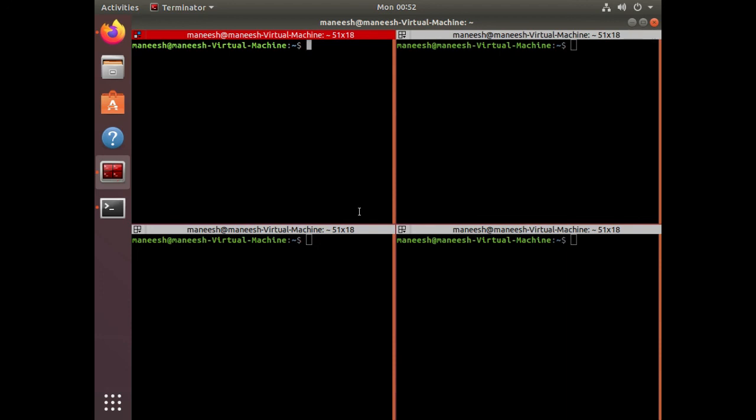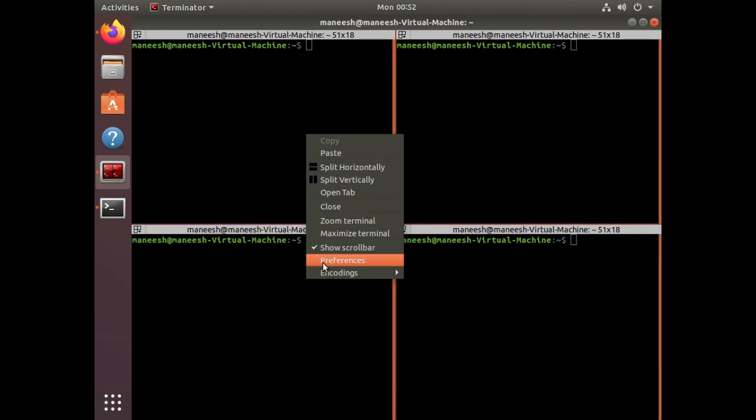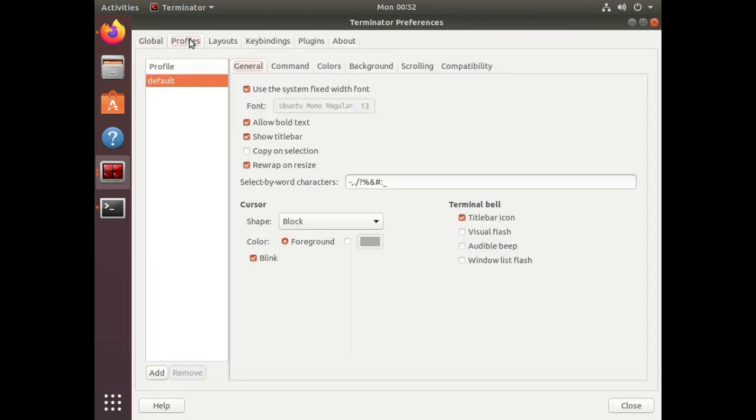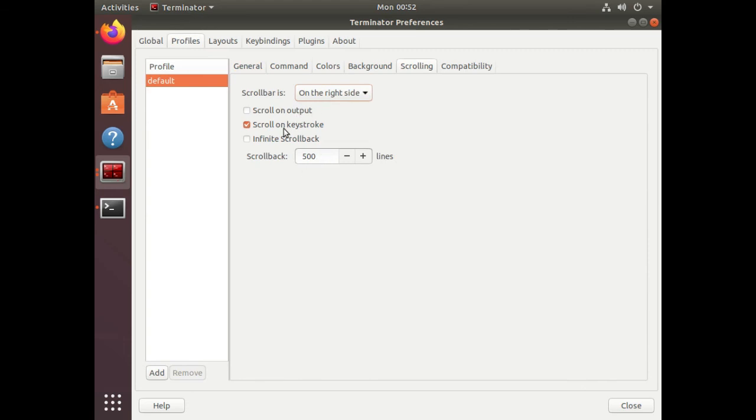Some more options, you can go to preferences and play with the profiles, how much scrolling you want. You can make it infinite scrollback. This is really helpful when you have the windows open for very long times. It really helps with reading the entire trail of whatever your terminal is outputting, and a host of other colors and backgrounds which you can play around with.